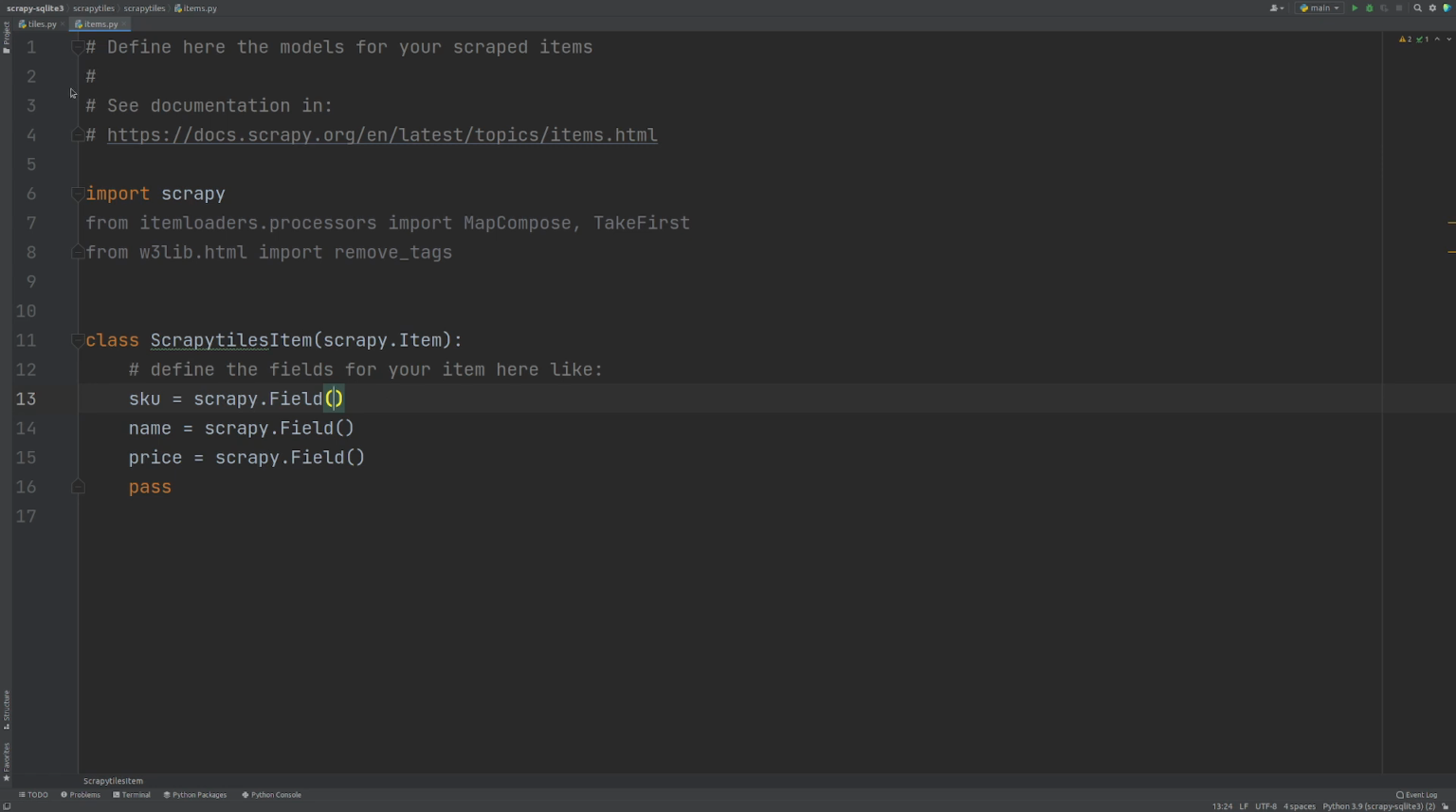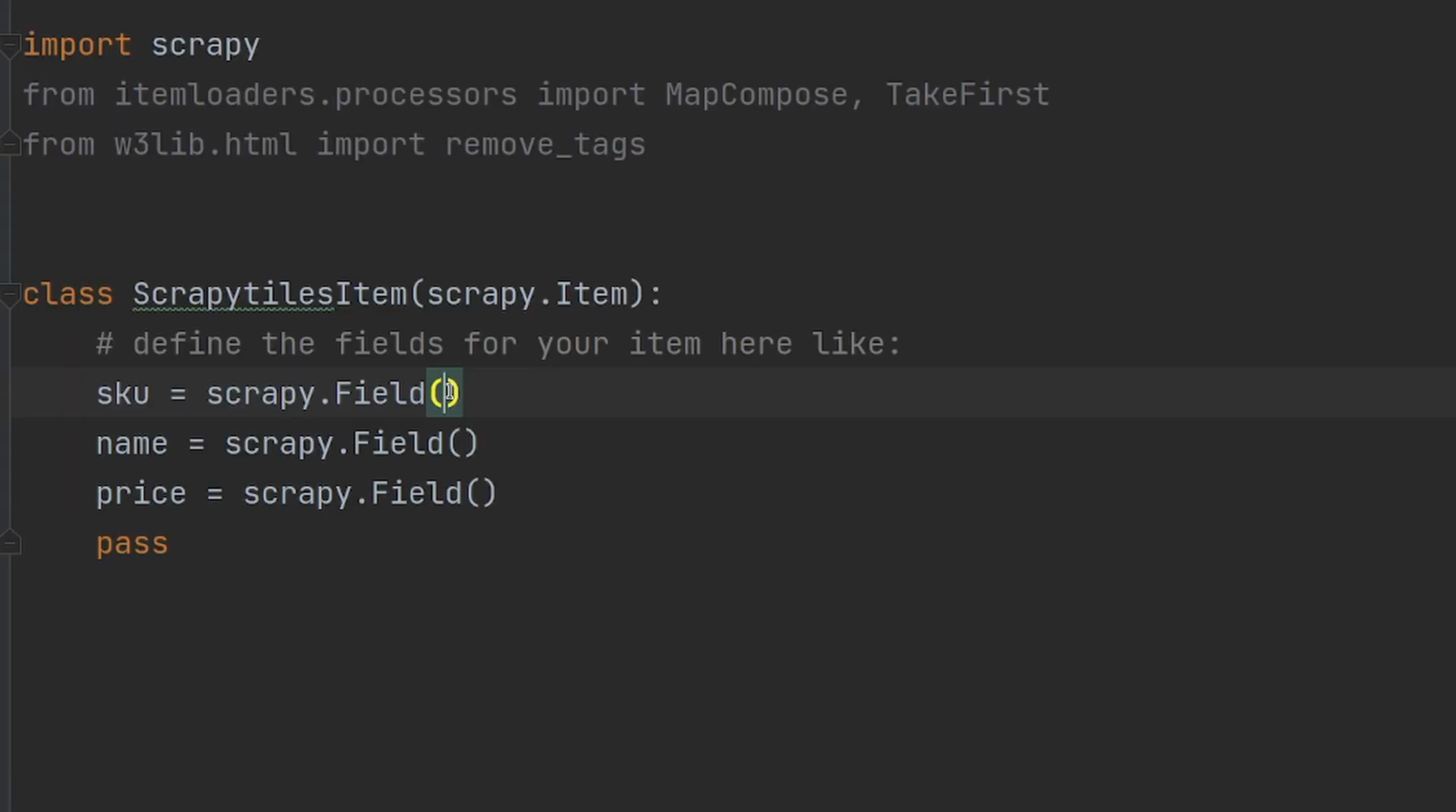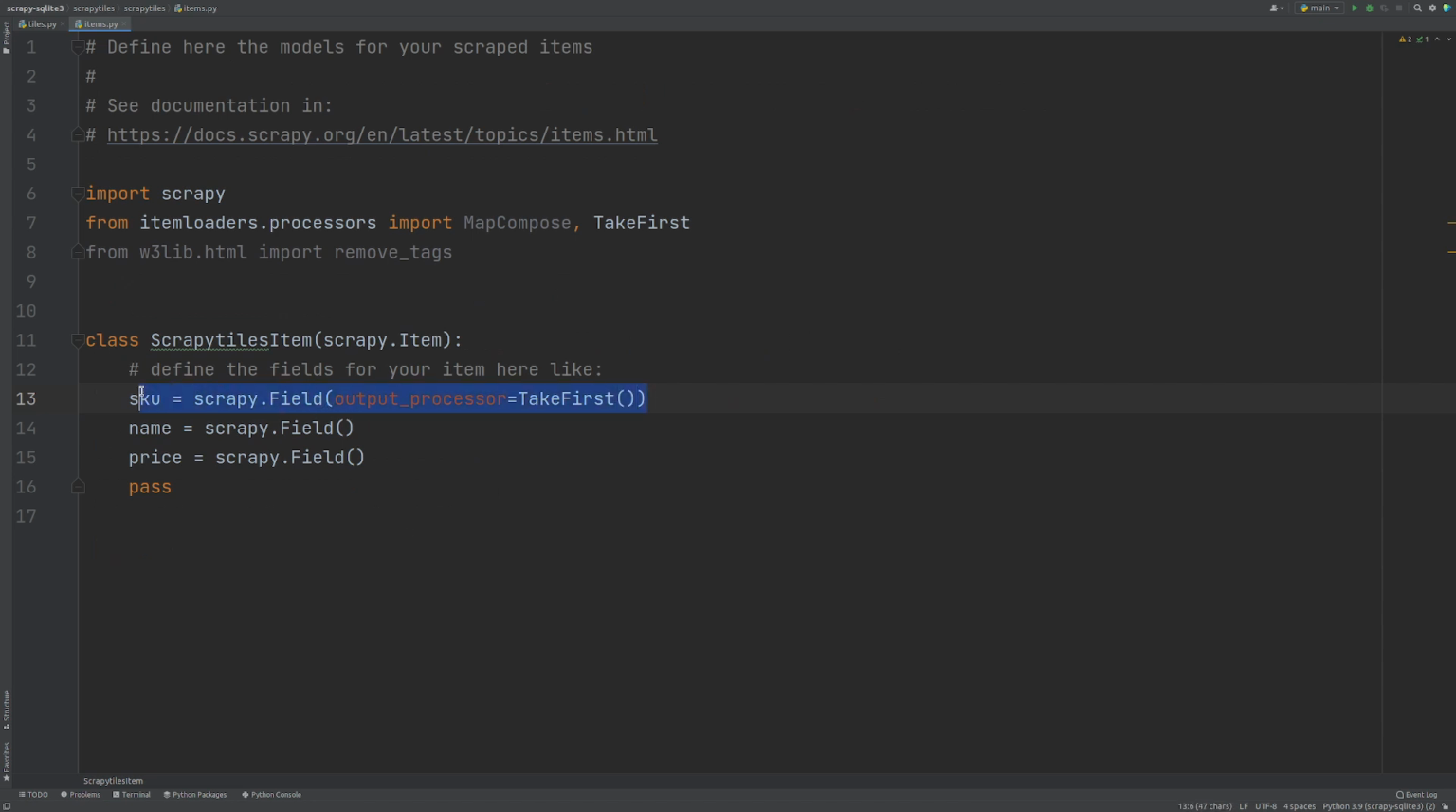So now I know that when we were looking at the SKU, it was already just a number. So we don't need to worry about the tags or the map compose, but we do want to use the output processor. So you can use an input and an output processor. The output processor is the one that we're going to use in this case. So we're just going to say output underscore processor is equal to take first. So this is going to basically make sure that we return one item, because if we didn't do this, it would return a list of just this item, which we don't want.